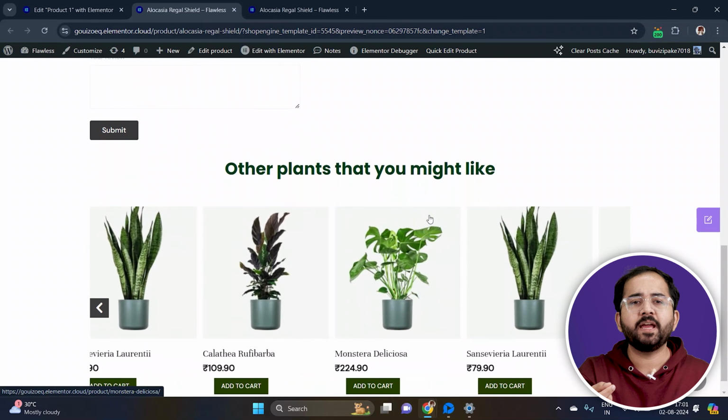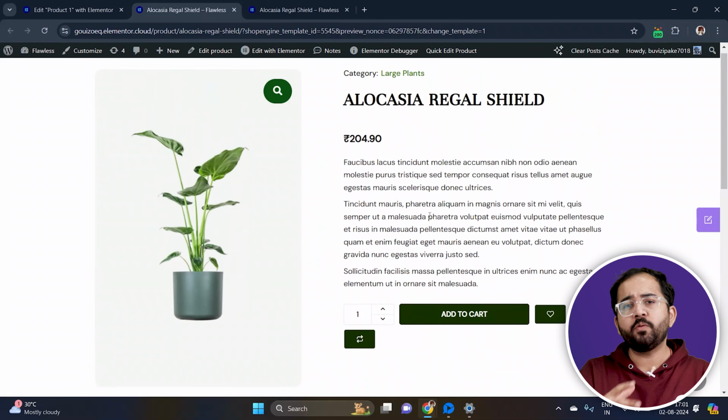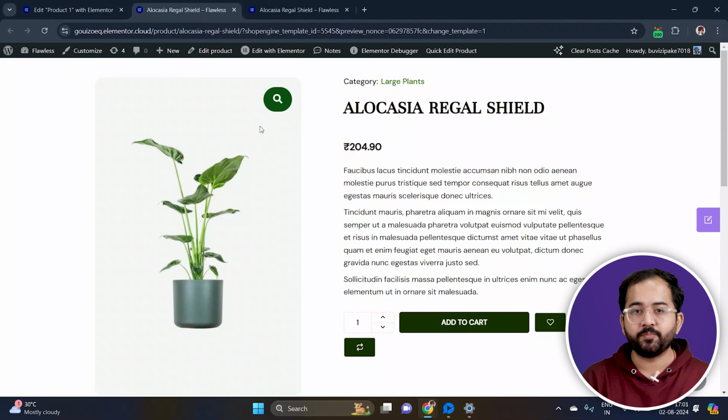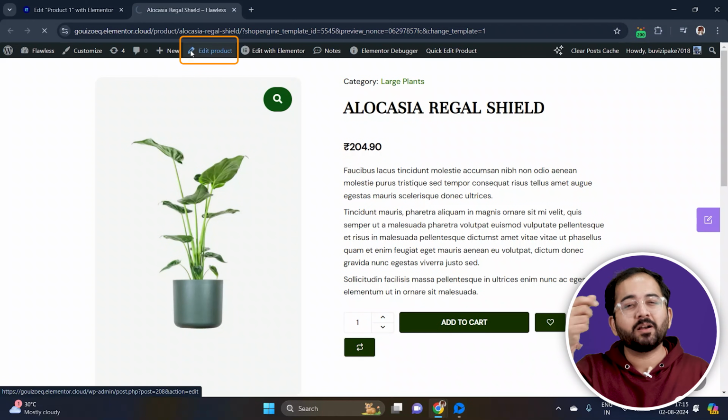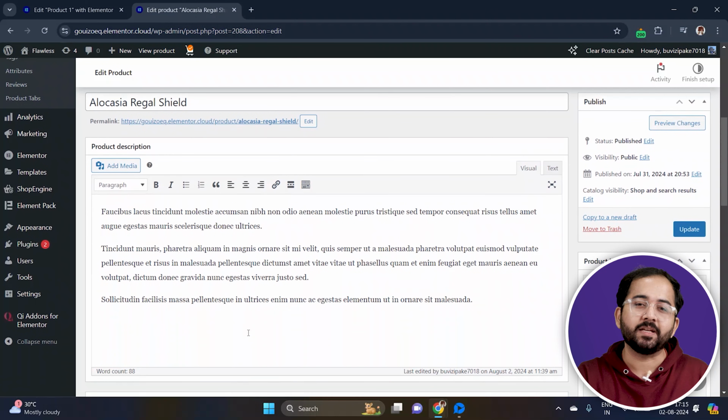But what if you need to make any changes to the product itself? Let's say I want to change the description or the price of the product. Well then, I would have to go back to the dashboard and change the details from there. But what if you could edit the page live at the front end without going back to the dashboard?